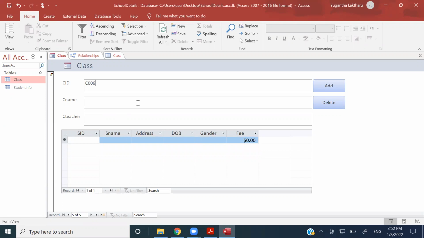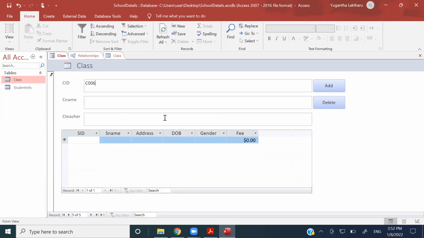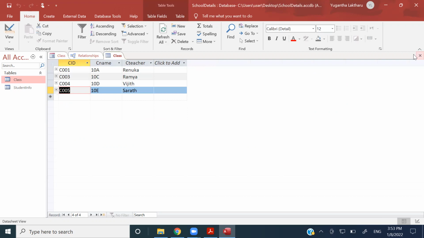C006, second no, and let's say it's 10F, class teacher Misha, and I can click it, right? So I have to close the class table and take it again to see the changes. So there it goes.